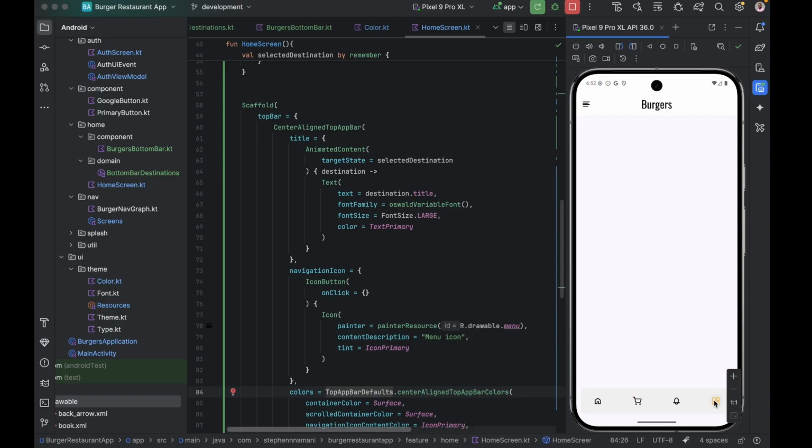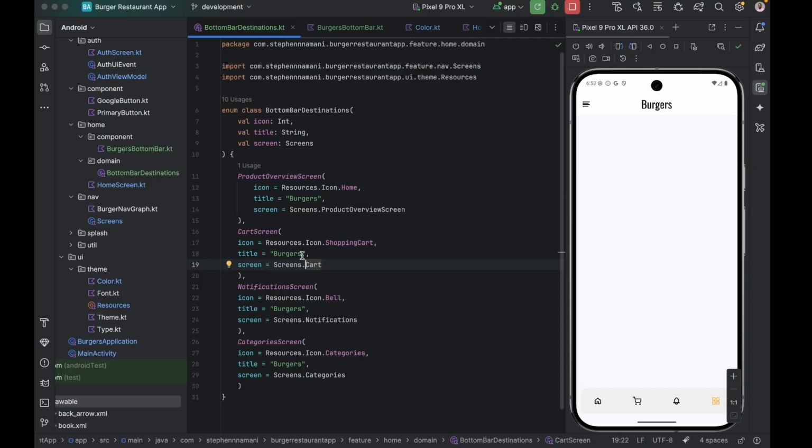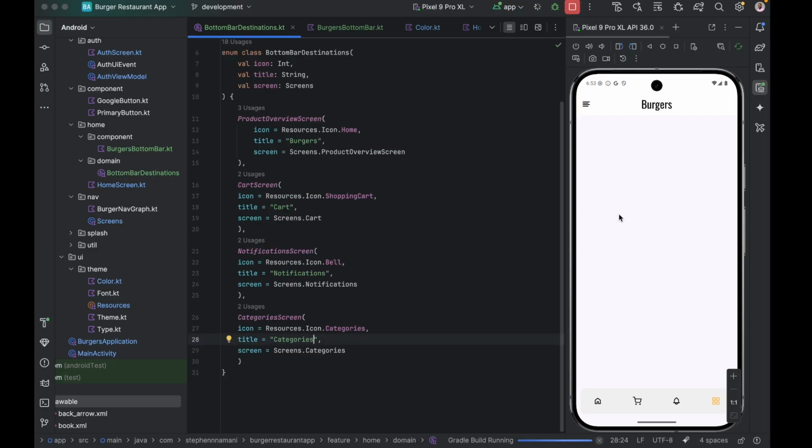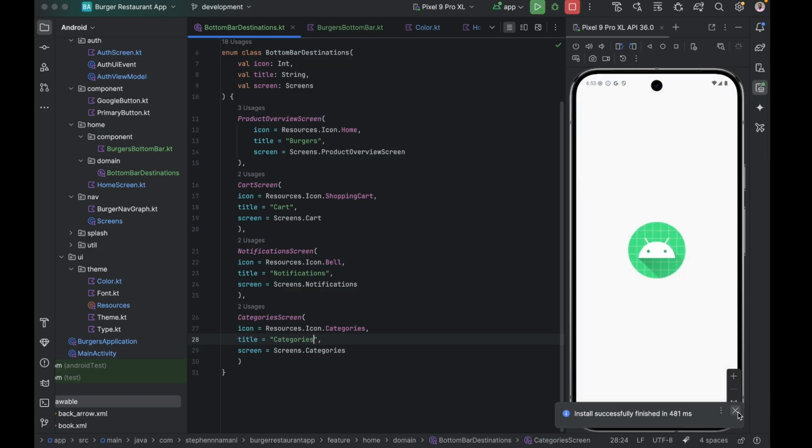Oh no, it's not really doing what I expect it to do, to be honest. Okay, that's my bad again. I did not change all this. It's my fault. So this is going to be cart, and this is going to be notifications. Oh, not notification, notifications. Okay, and this is going to be categories. All right, now let's give it another run. We missed some of these little details, but it's repairable.